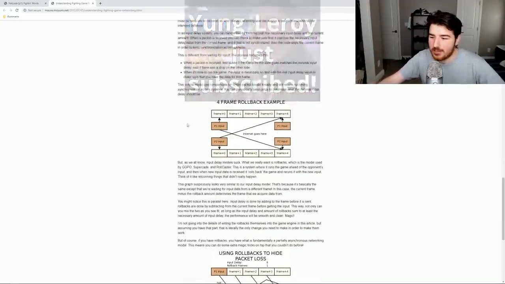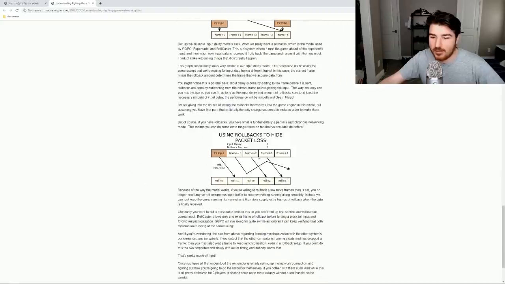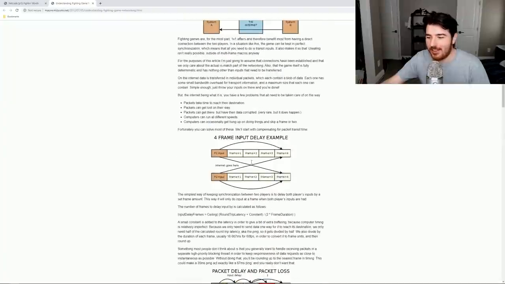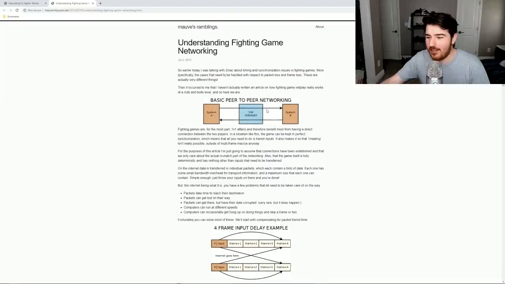Does this look clear to you guys? Do you understand how these hieroglyphics work? These are complicated to look at if you don't really understand how netcode works.